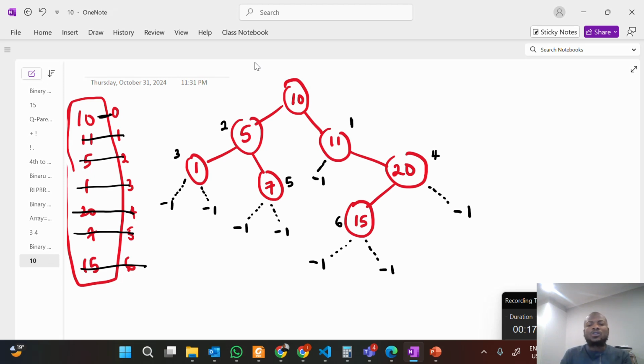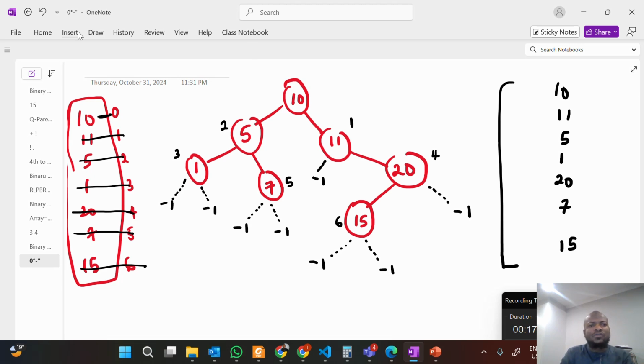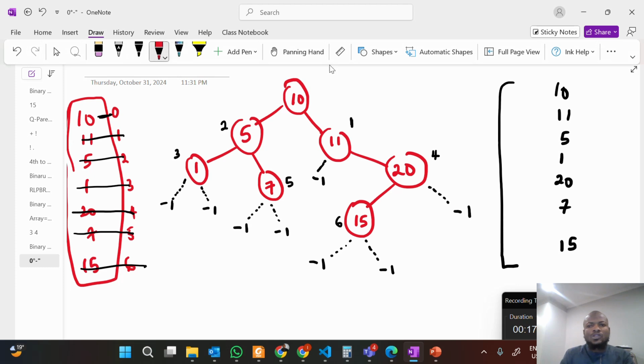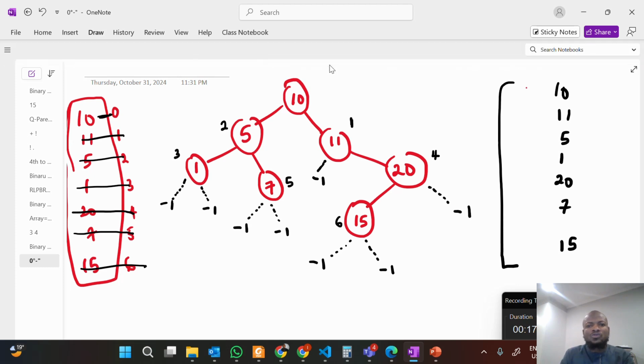So this is complete. So that means if I have my diagram according to my previous explanation, then this should be 10, 11, 5, 1, 20, 7, 15, right? To the left of 10 is 2, to the right is 1. To the left of 11 is minus 1, to the right is 4. So now I'm writing the left pointer and right pointer. Then this is the data, okay?